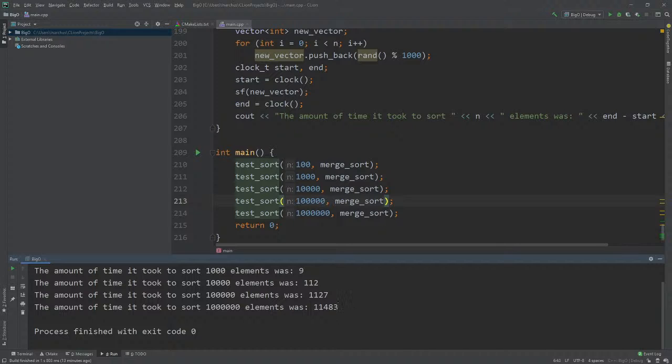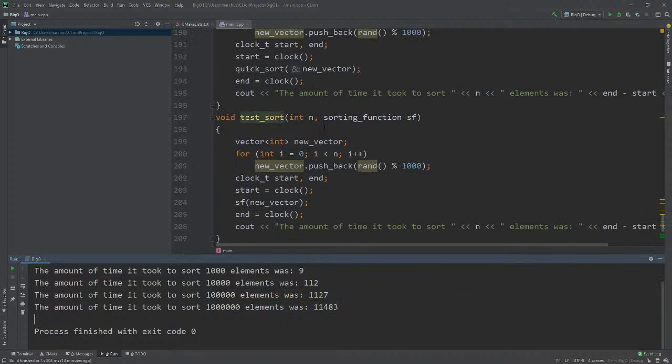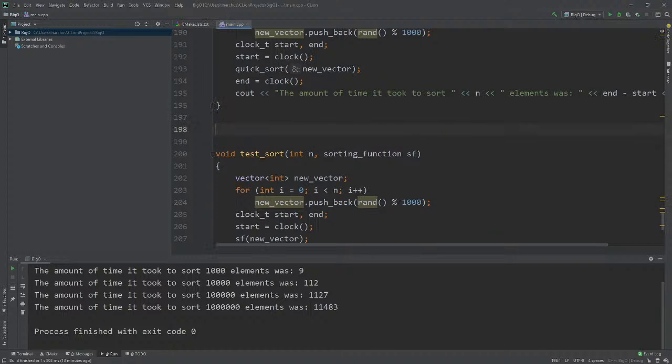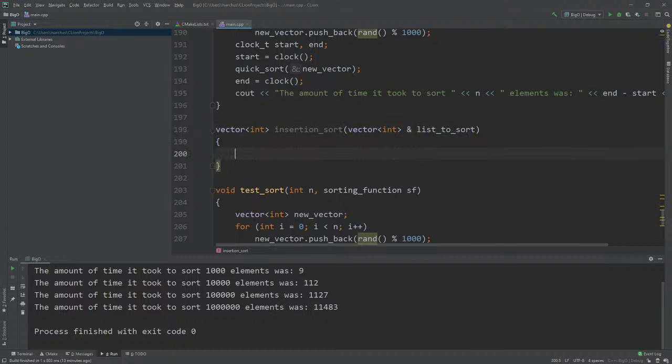Remember that our runtime estimations are always kind of approximated. The difference is usually between a factor of, say, 10 and a factor of 100 when you increase the input size. Like the quadratic sorts, and let's do another quadratic sort. So let's do an insertion sort, vector int insertion sort. And here is a vector int reference list to sort. So how does insertion sort work?